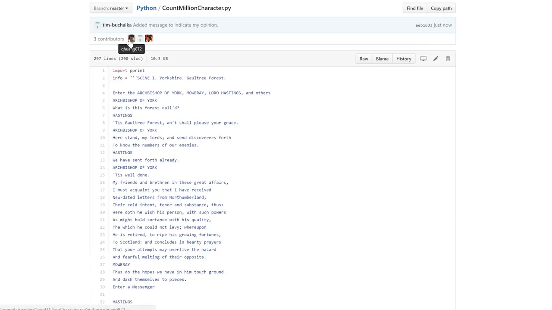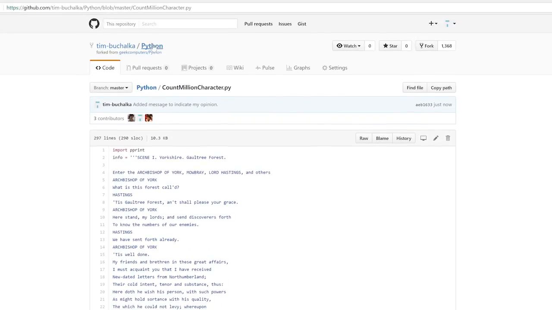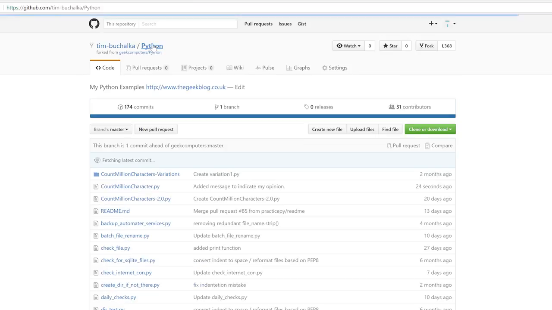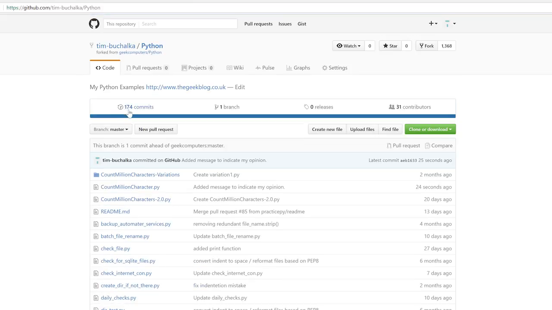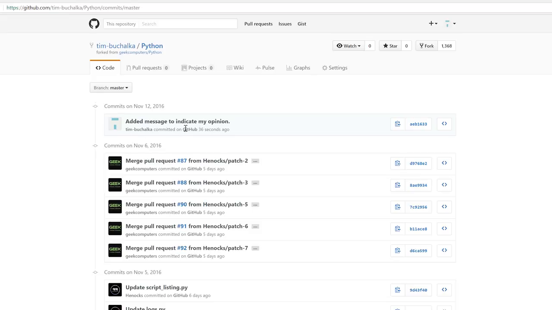And you can see, interestingly enough, we've now got 3 contributors here. These other 2 people who've contributed before, and obviously us as well now. This is our account, myself, Tim Bachowka. So I'll go back now to Python, the main part of the repository. You can see this has a staggering 174 commits, but if we click on that, we should see that the very latest commit is "added message to indicate my opinion," which is exactly what we wanted so that we can simulate this. And again, remember we've forked this project into my own account, so we're not affecting anyone else here.